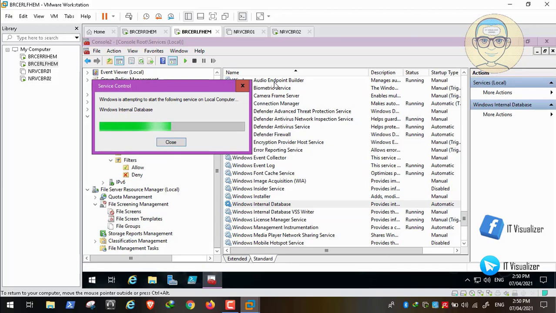Okay, so my Windows Internal Database is not running, so I will start it, and the WSUS service is not running. In a production environment or a physical environment this will not happen, but in my virtual environment it happens regularly. I don't know why. Maybe there is a delay in the starting of the services, but I am checking anyway.